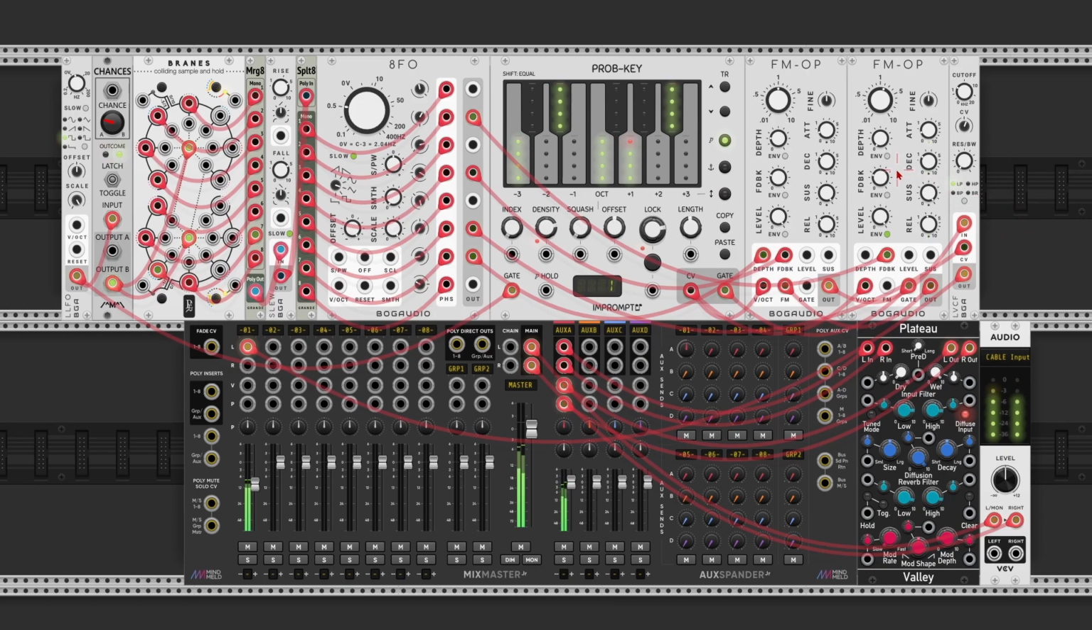Now another interesting item to modulate is the octave in which the ProbKey is generating its notes. If I turn this offset knob over here and you watch the LEDs over here, you'll see that when I turn it to the left, they are also moving to the lower octaves. And when I turn it to the right, they'll move to the higher octaves. And there's also an offset input.